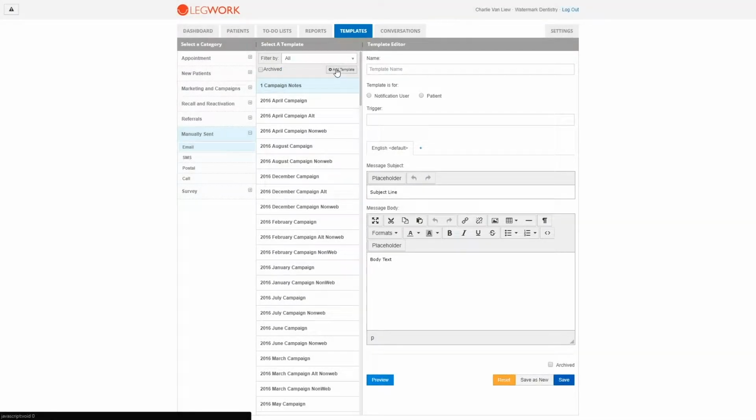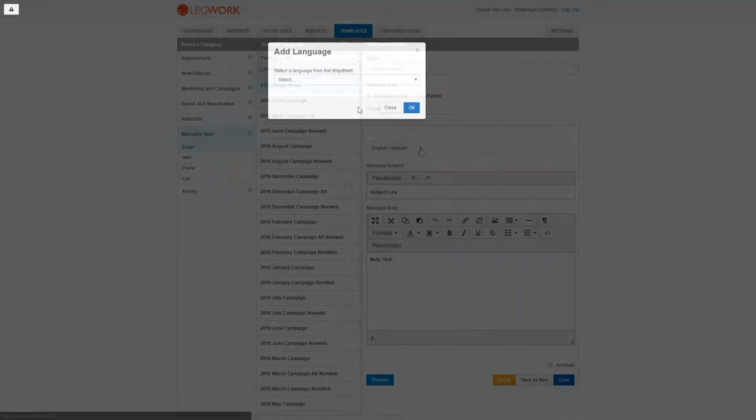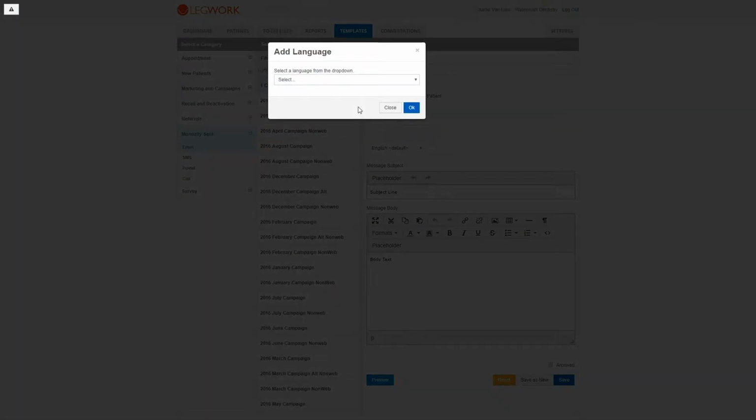These types of templates are typically used for promotional messaging and other things that you would just send out manually through the Legwork software. In order to make an English and a Spanish version of the template, we'll need to utilize these tabs in the middle of the screen. First, we'll go about our template creation process as normal and create the English version of the template. Then, once we're happy with it, we will click the plus sign next to the English Default tab that you see right here. This will bring a pop-up window into the middle of the screen with a drop-down menu to select additional languages beyond your default. For our example, we're going to choose Spanish and click OK.